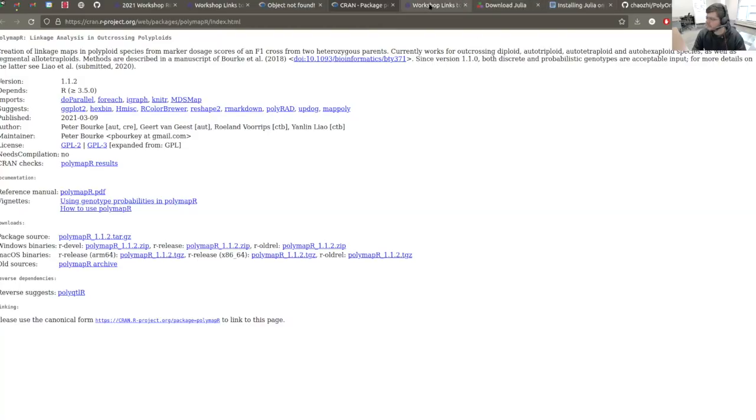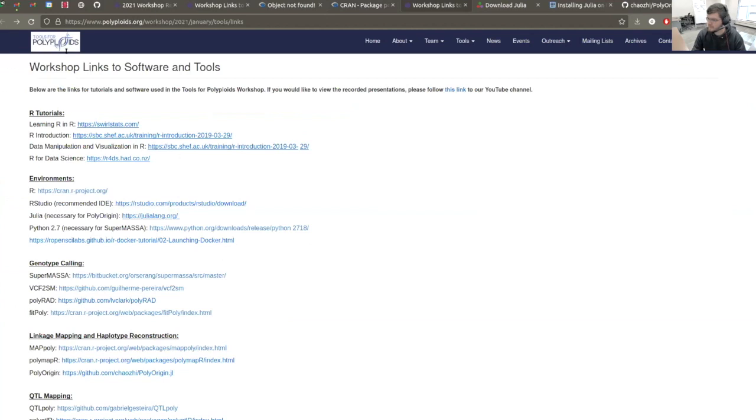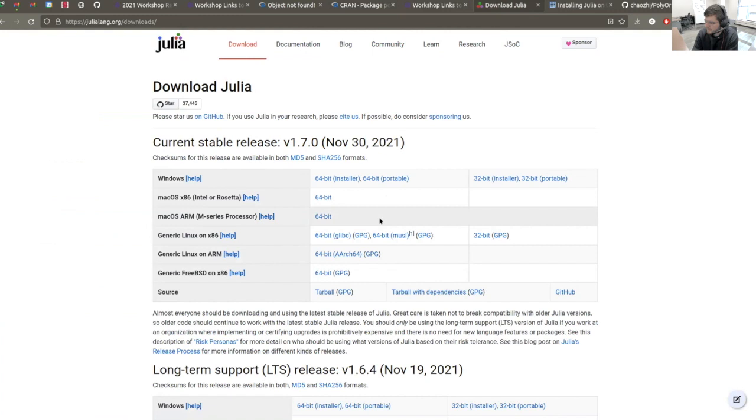When you access the link on our Polyploid website, there is a link to Julia. You can access this link and you'll find the different files that you need in order to install it on the different operating systems. For Windows, for example, you have an installer .exe file. On Mac OS, I don't have experience, but it probably is the same as Windows, one file that you need to download and install. And Linux, we found that it is a little bit tricky.